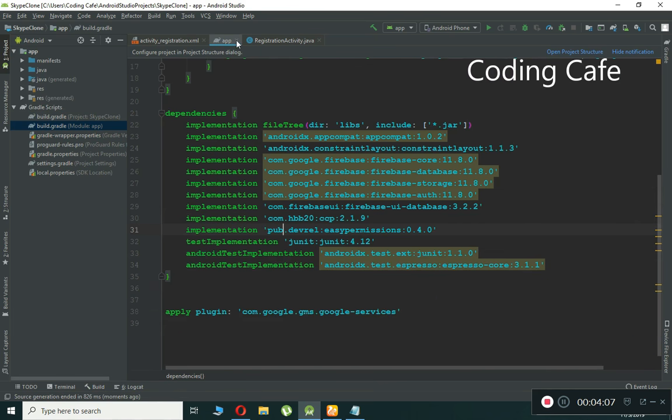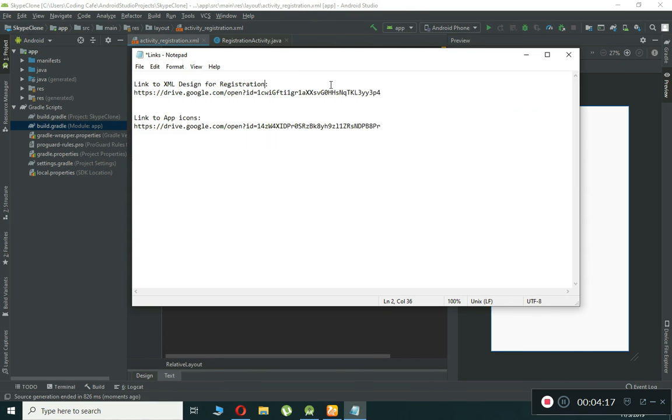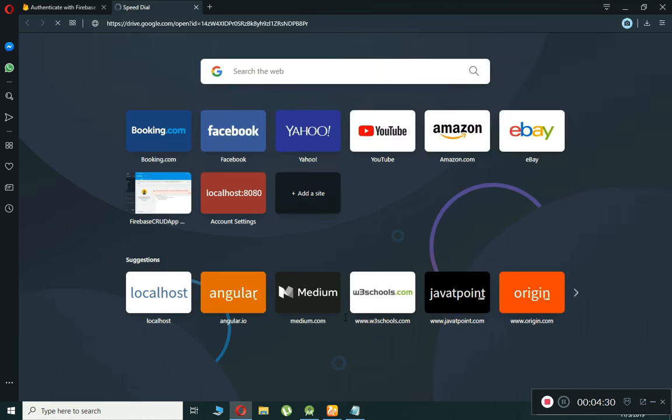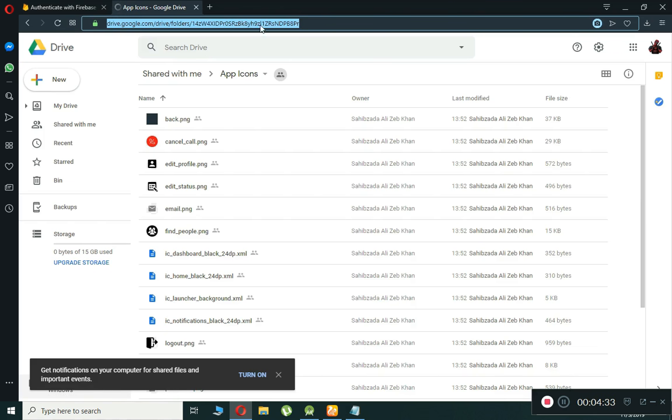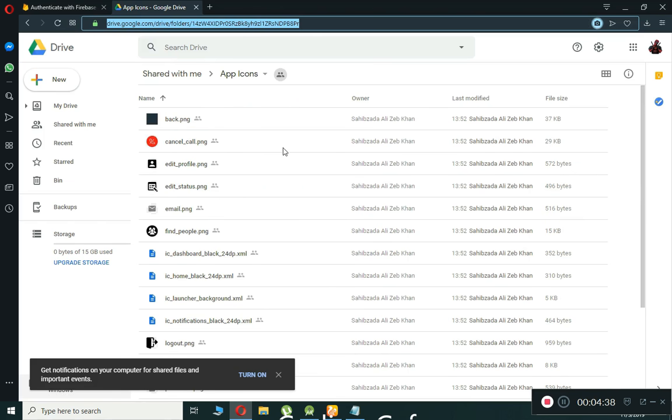Now just close this. The next thing which we need to do is to quickly design our registration activity and write code for allowing the user to register using a phone number. I will provide these two links in the description, you can just check and go to them. First of all, we will have this one which is linked to app icons. When you click on that link, it will redirect you to the Google Drive, where you will get all the icons of this app. Now we need to download all of these.